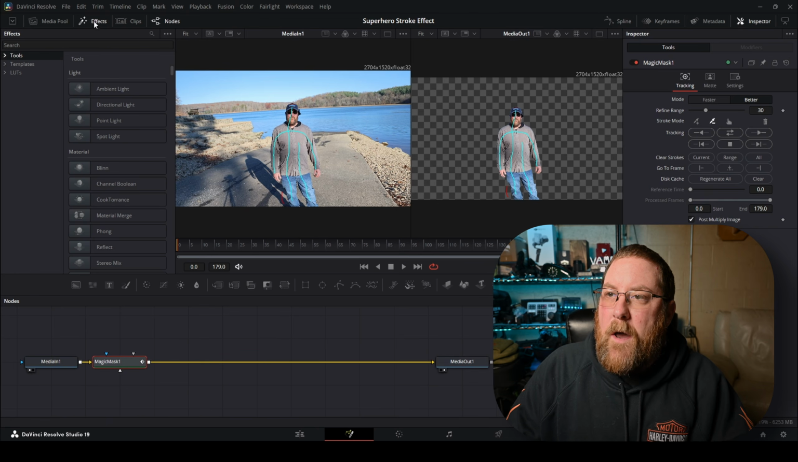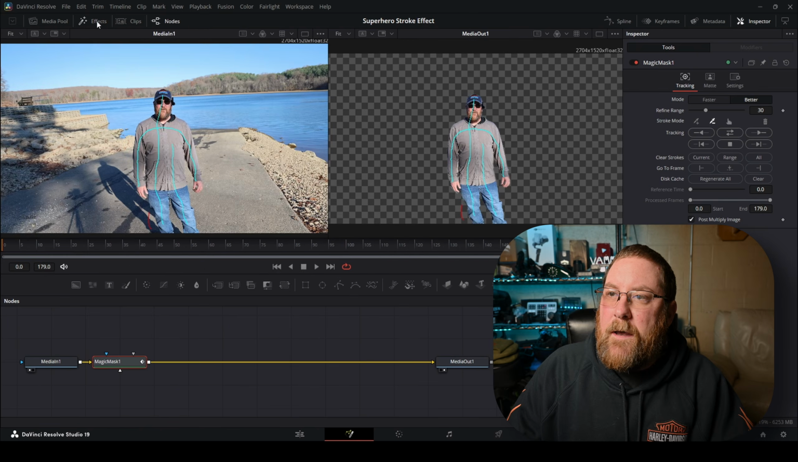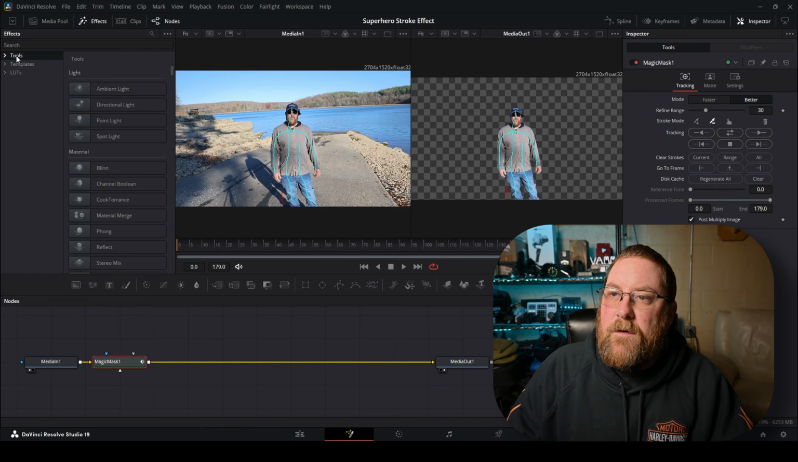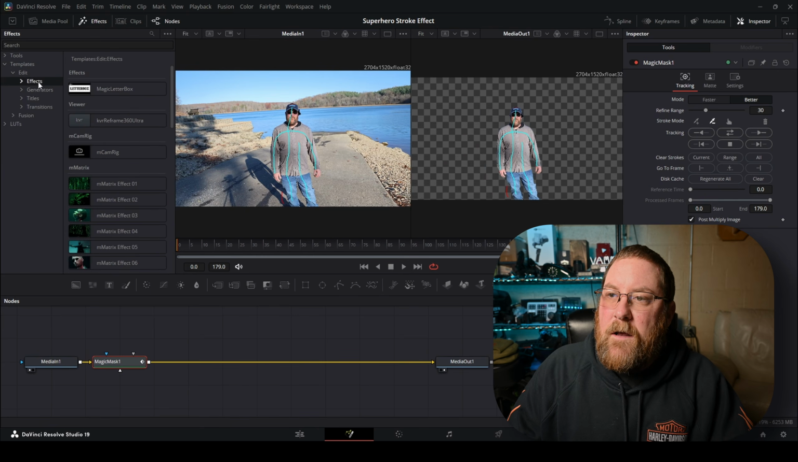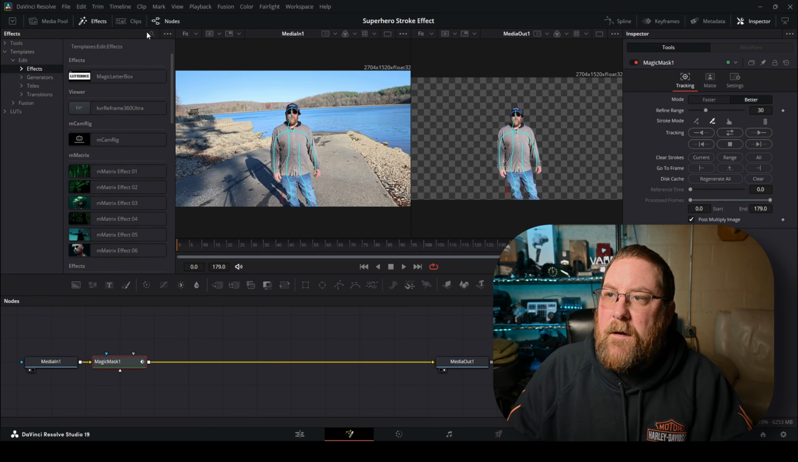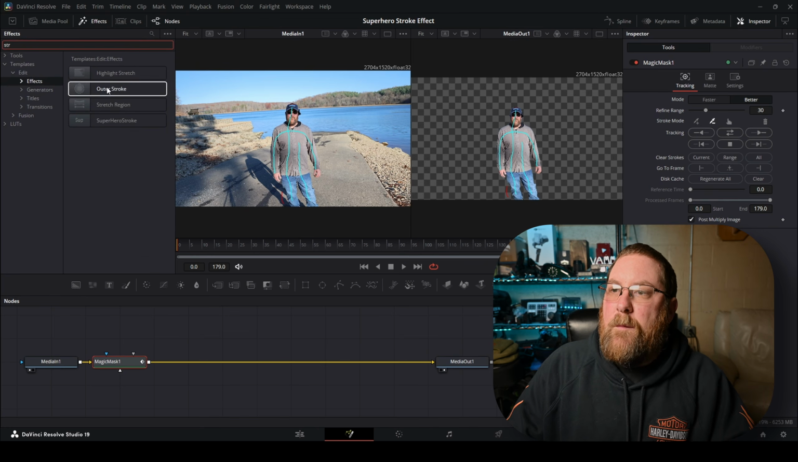We're going to start by going up to our effects library. If you don't see it, click effects, and then you want to come down. Instead of tools, we want to expand templates, edit, and click on effects. You can scroll or you can click the magnifying icon and type in STR, and we see outer stroke.